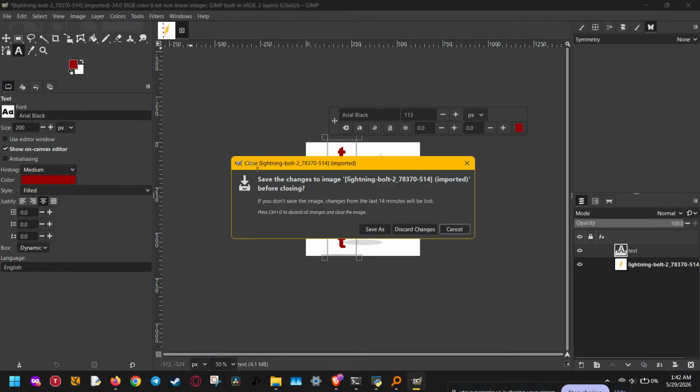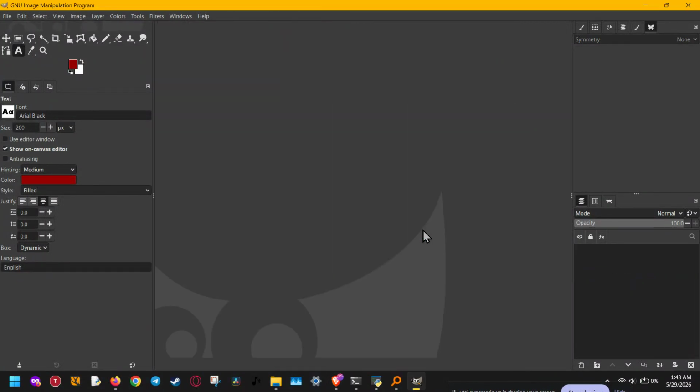In this video, I'm going to show you how to open a PSD file in Gimp quickly and easily, even if you've never done it before. If you work with Photoshop files and want to use them in Gimp, this simple method will help you get started in just a minute or two.